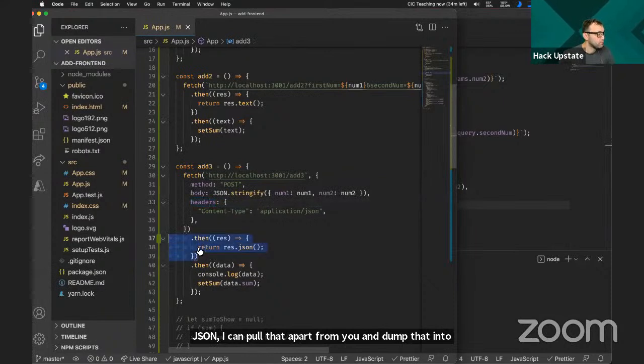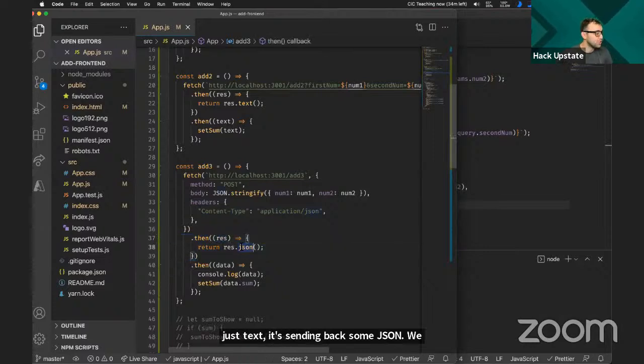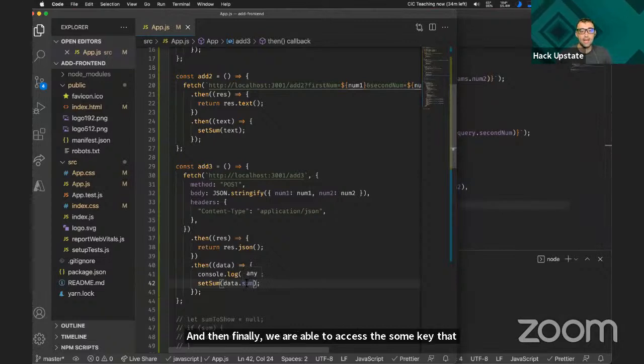We then get a response, and because our response is not just text, it's sending back some JSON, we use .json instead of .text. And then finally, we are able to access the sum key that came back in our JSON response data, and we can set sum just like we did before.